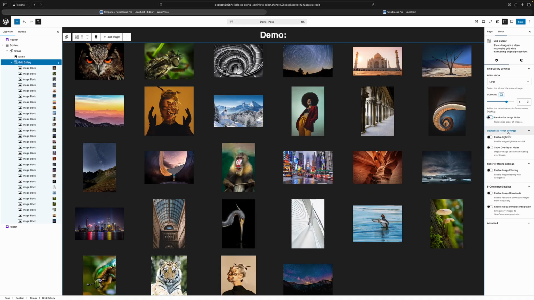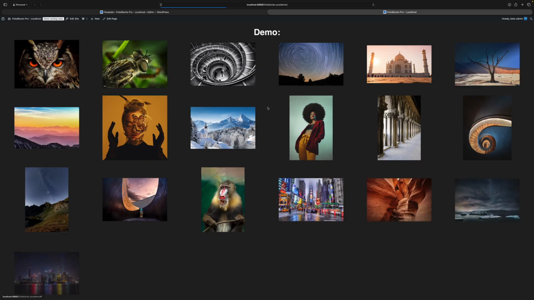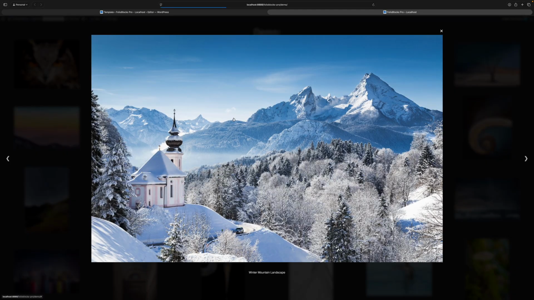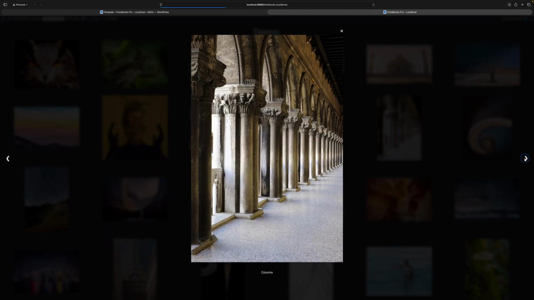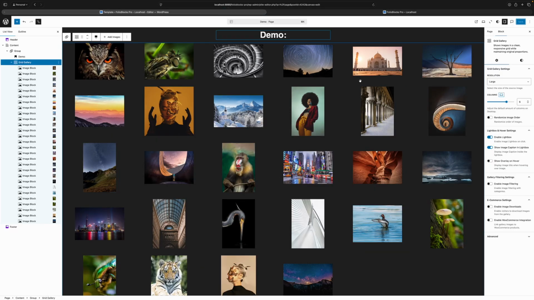In the following section, you have lightbox and hover settings. The first one is enable lightbox. We can turn that on and we get an additional control asking if we would like to show the image caption in the lightbox. Let's go ahead and turn that on. Let's save that. And let's take a look on the front end. So here you see the gallery, and if we open up an image, we get the image caption inside of the lightbox. Let's look at a couple more. Nice. And let's go back to the editor. You can turn that off.